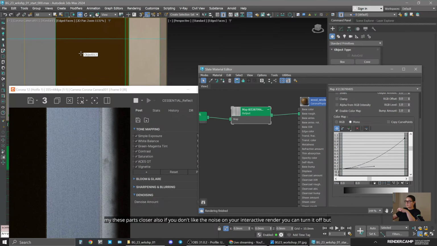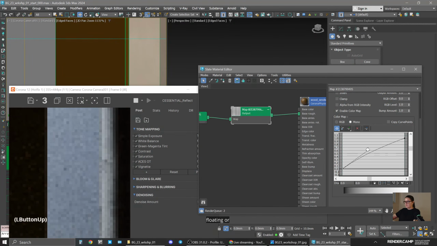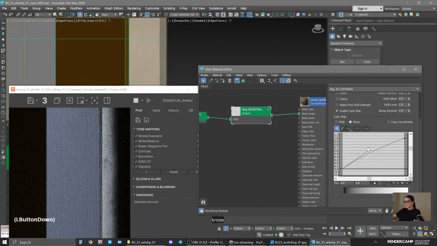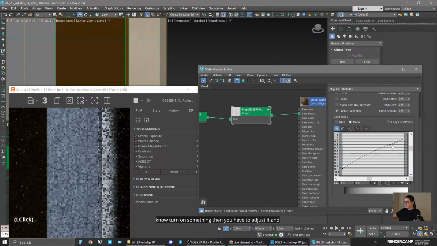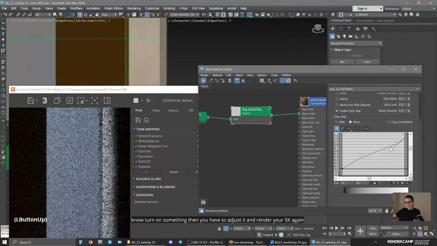But then your image will be pretty noisy for the fast render. So I'm not a fan of it. I prefer working with the noise on an interactive render. Then I do the test high resolution. And if all is good, which happens, but not every time. Sometimes you see that something is floating or you forgot to turn on something, then you have to adjust it and render your 5K again.